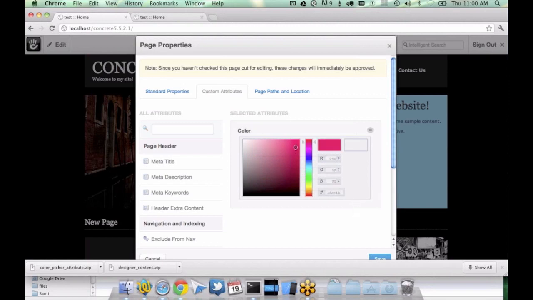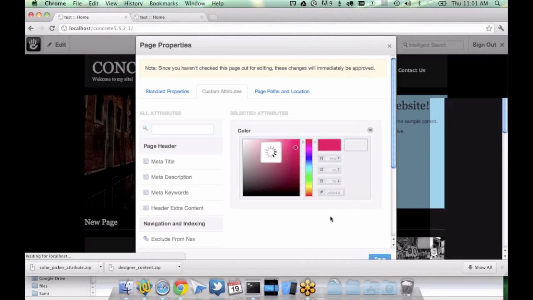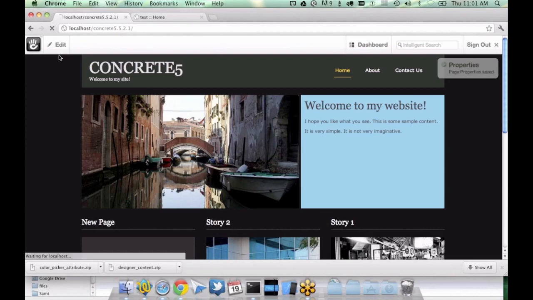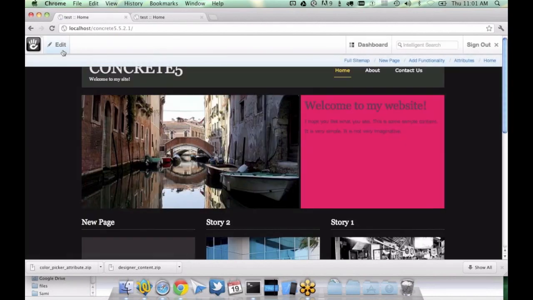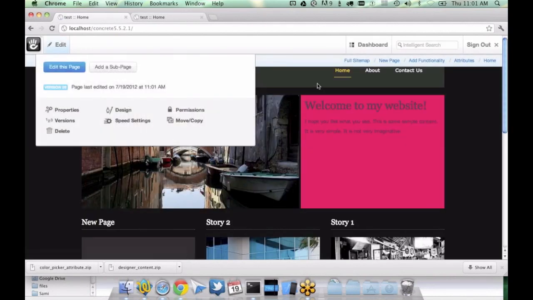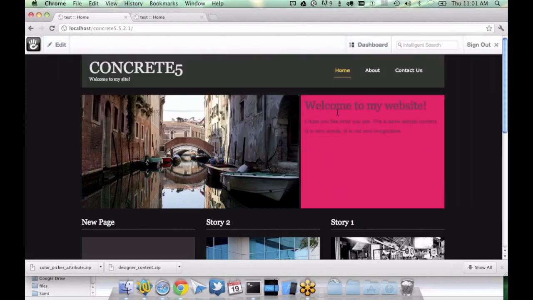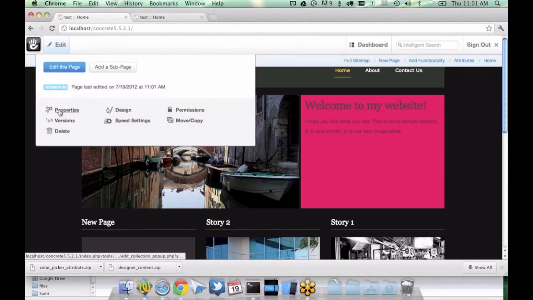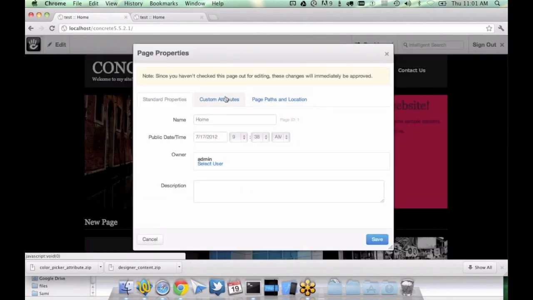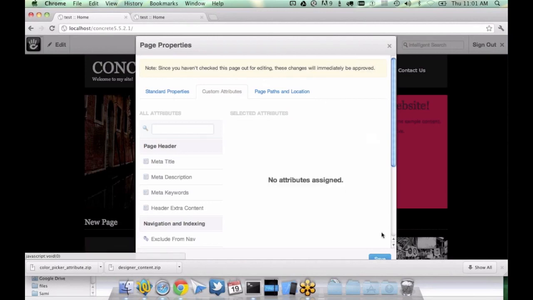So if you find yourself changing your content a lot, you definitely might want to check into this. And of course, now that we've got that, we could even add in a custom attribute that changes the text color as well. You know, it's getting pretty fancy there.